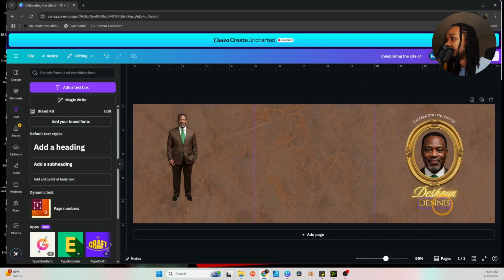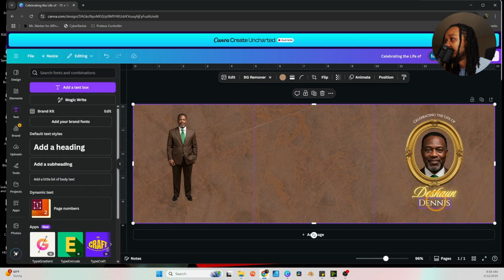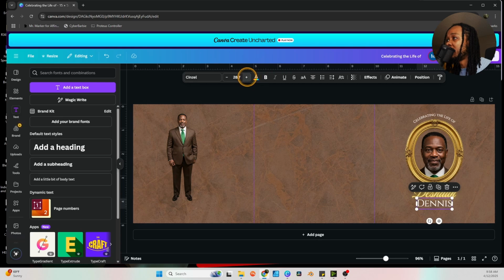All right. And we'll put Dennis in white, so I think it'll look better in white. Nice. All right. A little bit bigger on that. Cool. So next, usually on the fronts of obituary designs, we'll have the date of the funeral service, the date that he was born, the date that he passed away, and the name of the pastor that's officiating can also go here, and then the location of the funeral service.